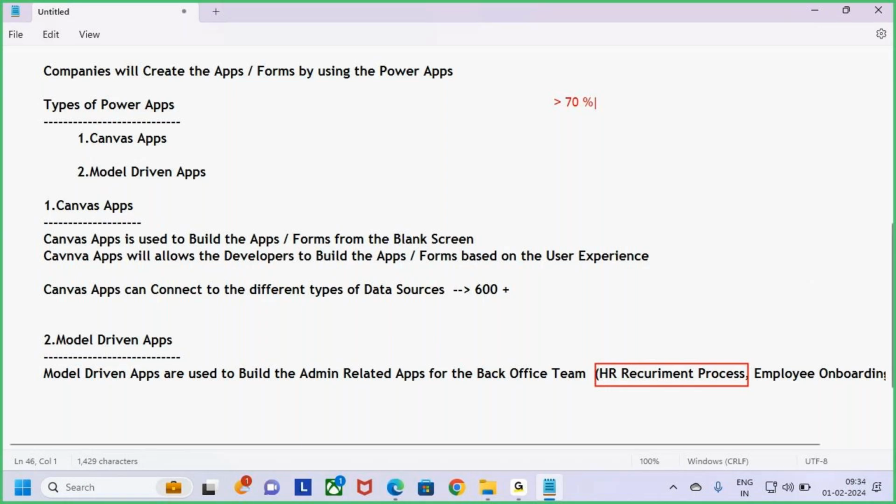Once after this, they will conduct the interview rounds. Maybe there will be 3 rounds. Let us take round one. In round one, they will ask some technical questions and conduct a test. And also in round one, once the test is conducted, only those students who have a percentage greater than 70 in the test will be qualified for the second round.